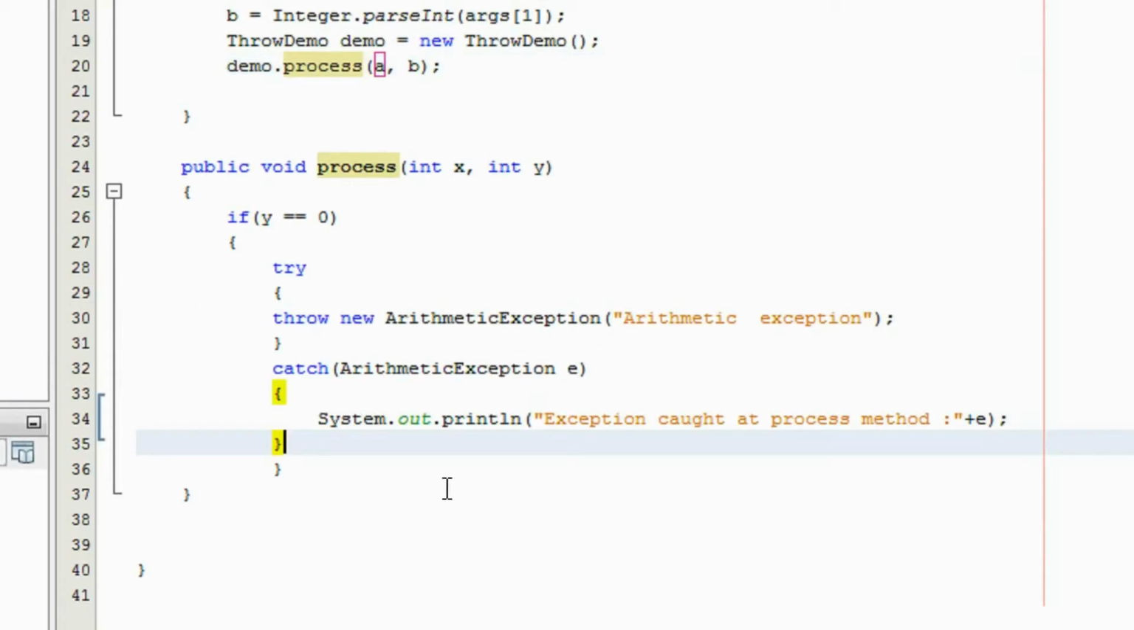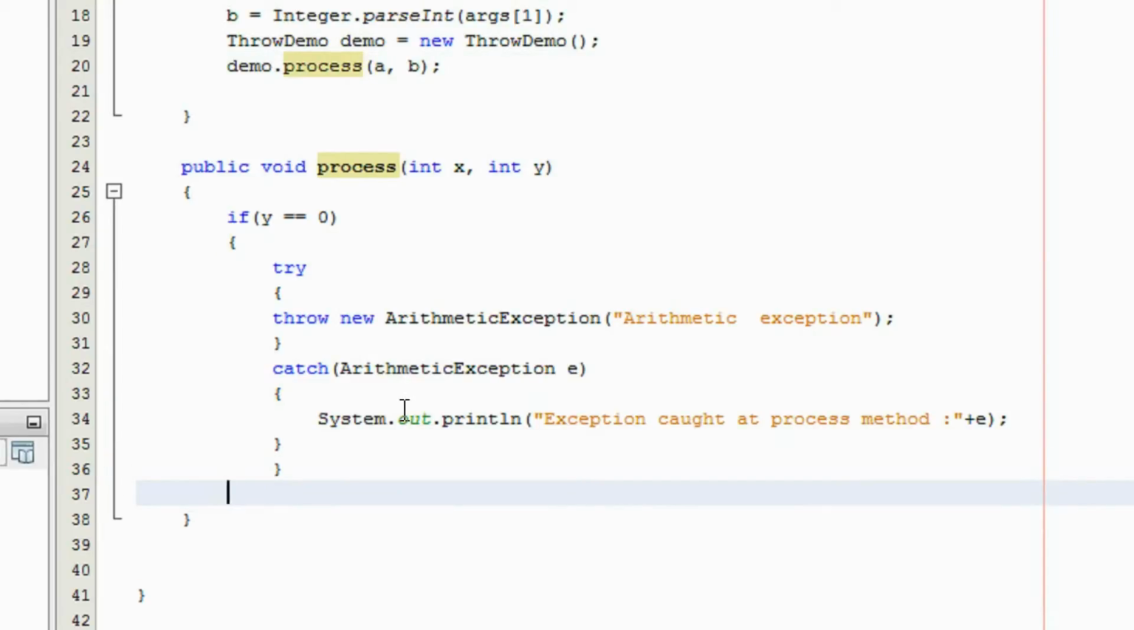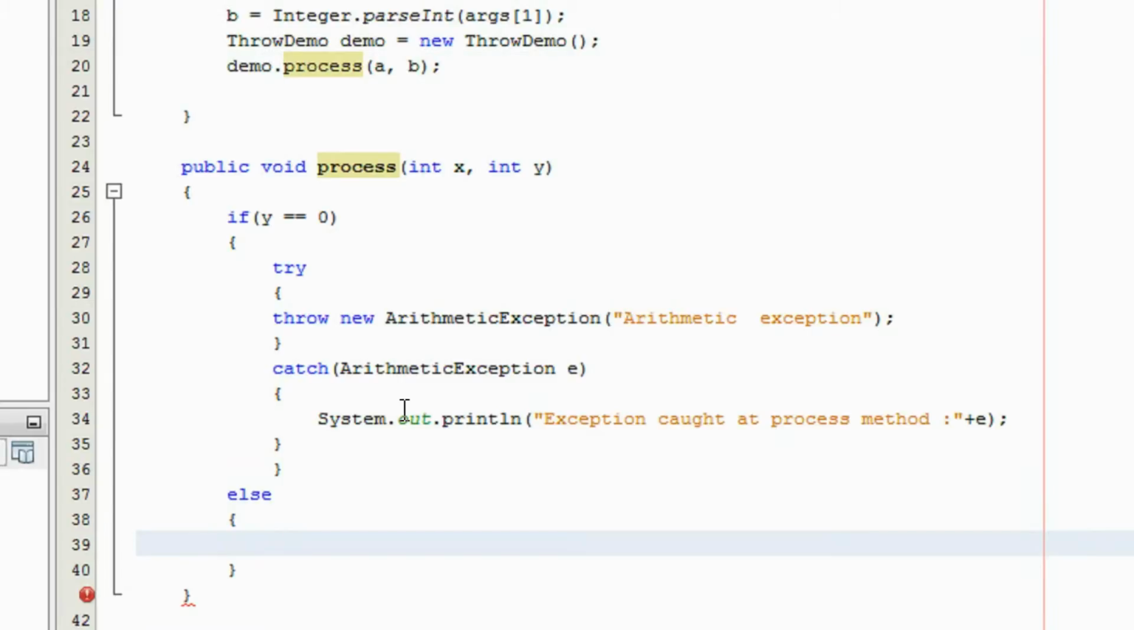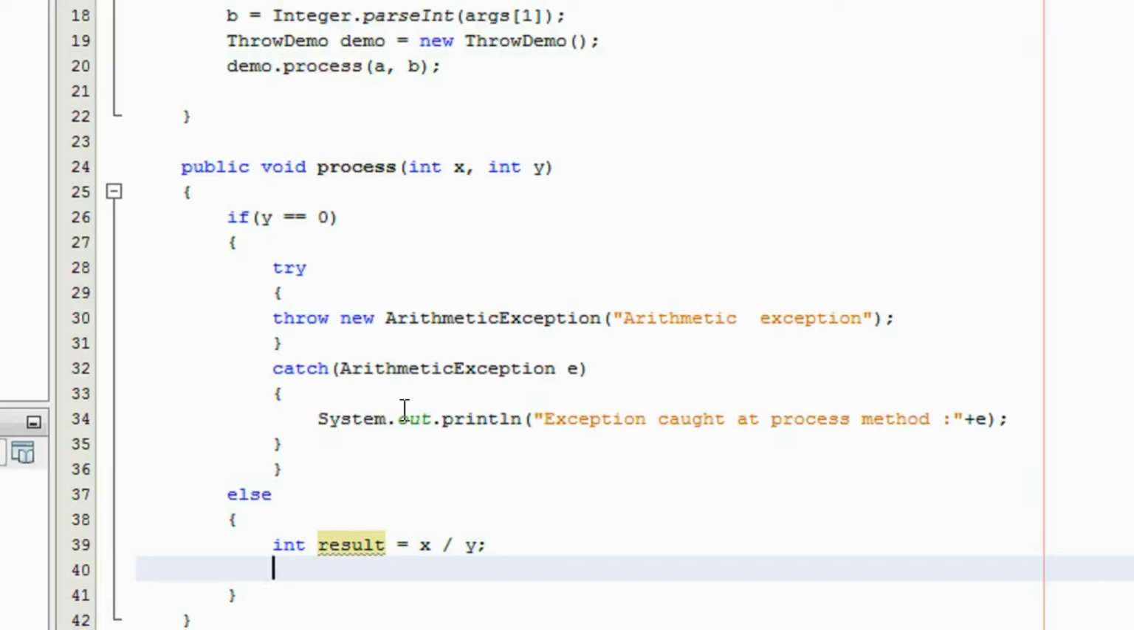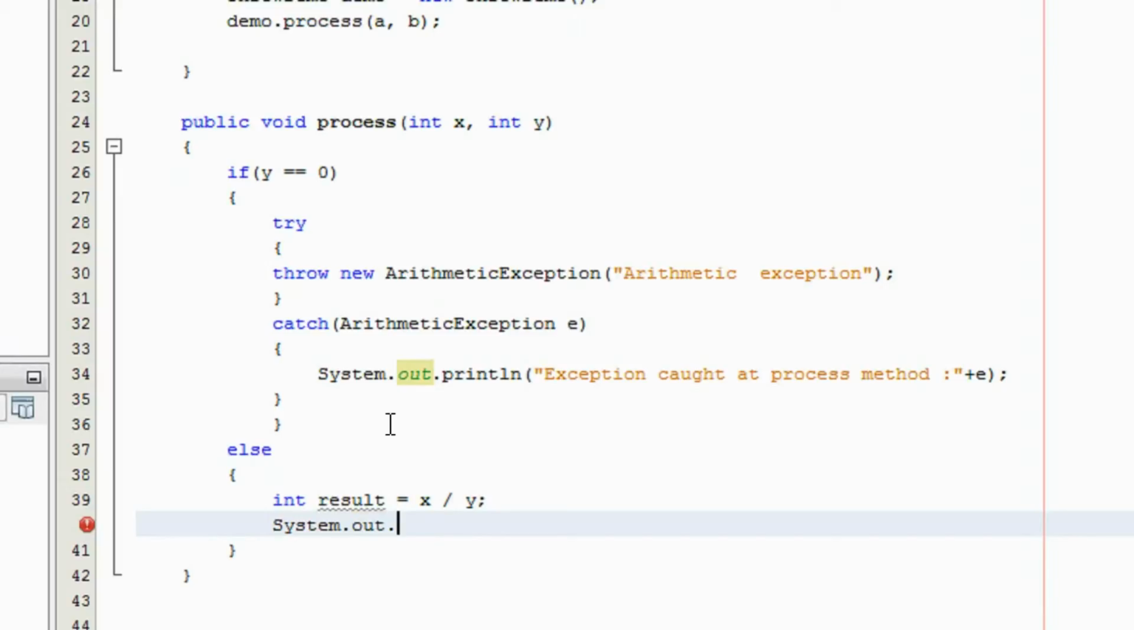And if the value of b is not 0, then you have to do something here in the else of that condition. We create another variable, int result = x / y. System.out.println, I print out that result. "The result is equal to", and print out that result variable here.